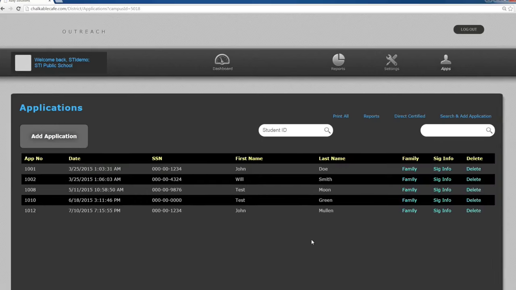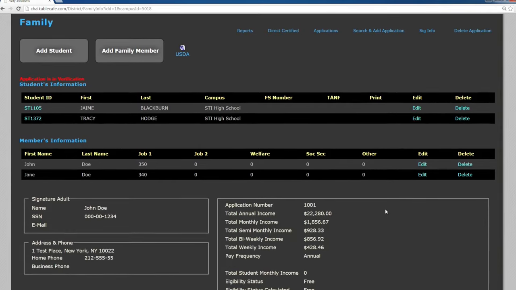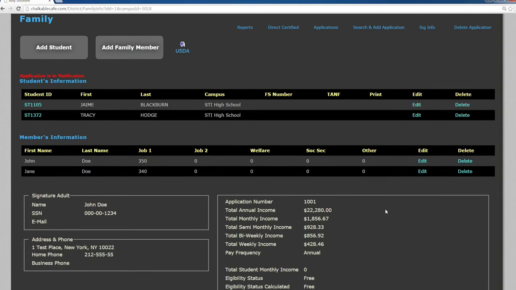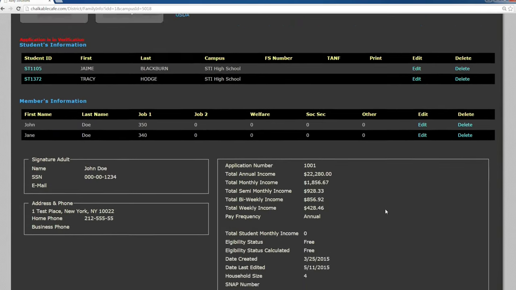To edit an existing application, simply search for the student or search for the parent, and when their name appears on the list, click Family. That will allow you to view the details of an application and also edit an existing application.